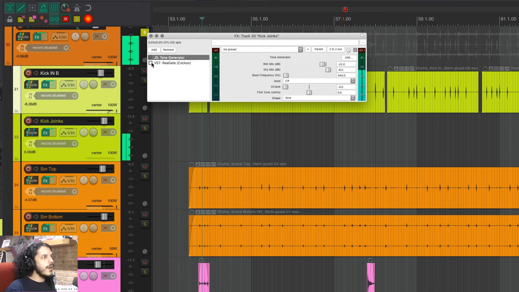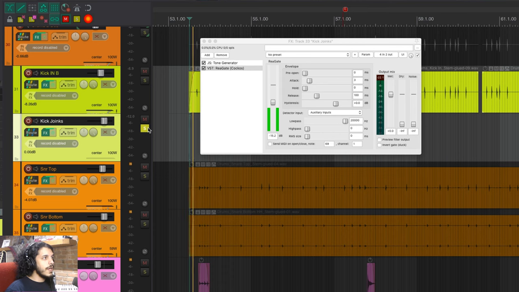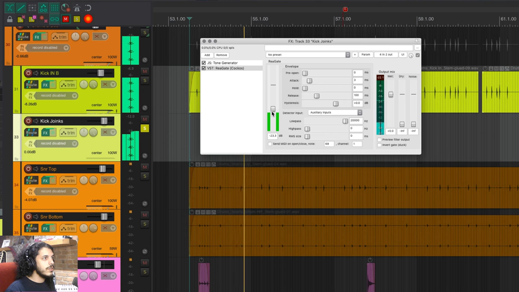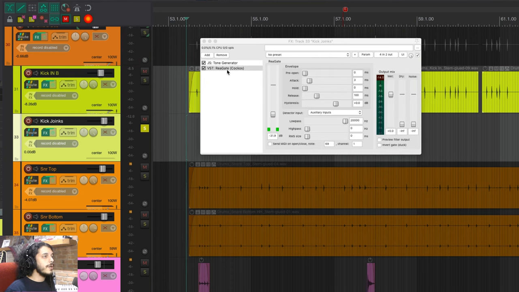And now if I turn ReaGate on, obviously the gate is not open yet, so none of the sound is coming through. Right now, if I play, nothing is coming through, so I'm going to set my threshold. And let's turn this up just a little bit so we can all hear it. So now each time our kick hits, the gate opens and a little burst of a sine tone comes in. And we can use the controls here to shape that.